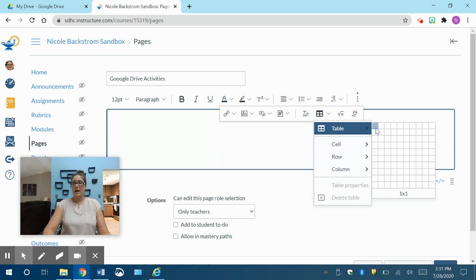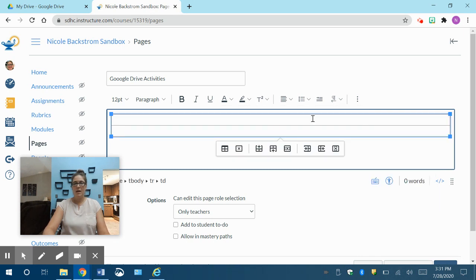All right, so in here, I'm going to put a table. And this is how you embed your Bitmoji Classroom or any Google Slide activity. If you're not going to do Google Drive or Google Slides, that's fine. You don't have to listen to the rest of it. I know it's getting a little bit long, but I just want to be really thorough so that you understand how to do it, to make it a little easier.